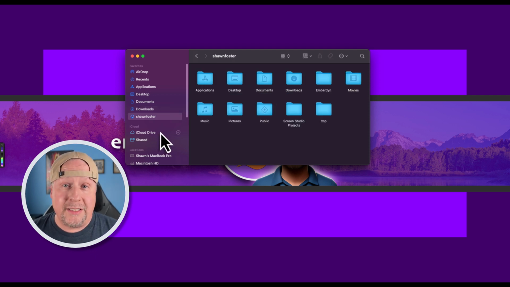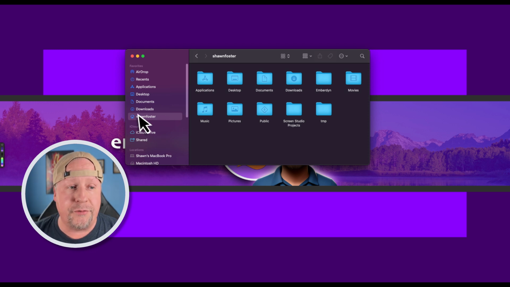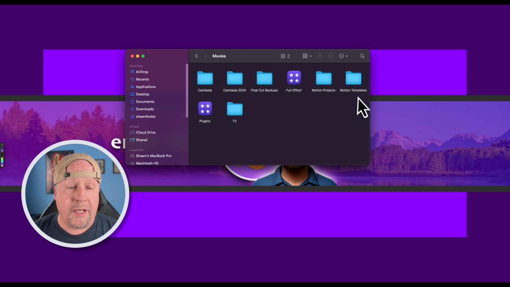So now any plugins in Final Cut Pro are always going to be located in this specific folder. So if you go to your user folder here, mine is named Sean Foster, yours can be named whatever it's named. So you're gonna click on your user folder and then you're gonna look for the movies folder here. So you're gonna double click and go into your movies folder. So what you're gonna see in here are all of the folders that are kind of relevant for any software on your computer that's using video, things like that.